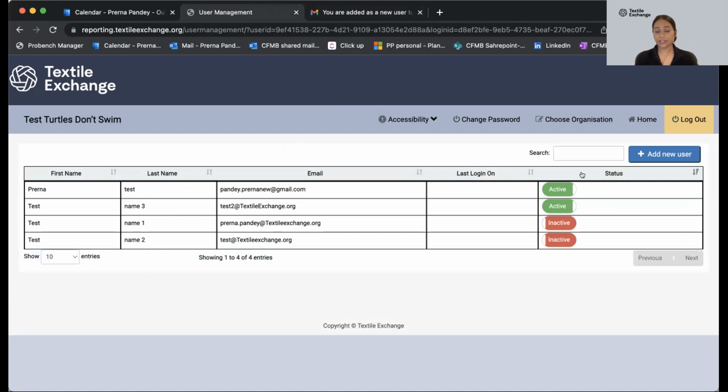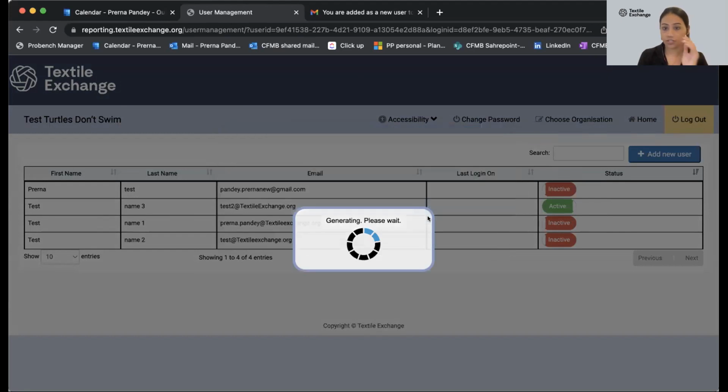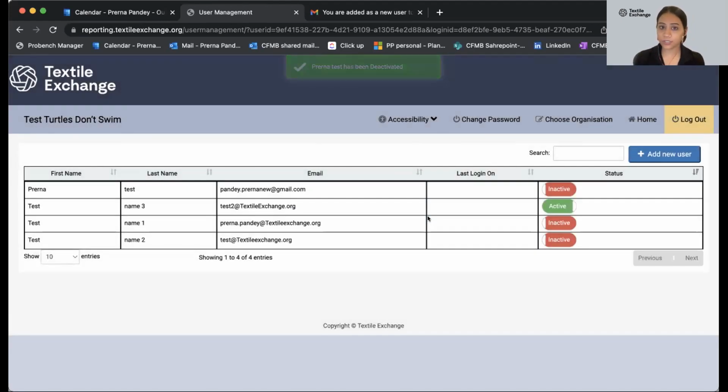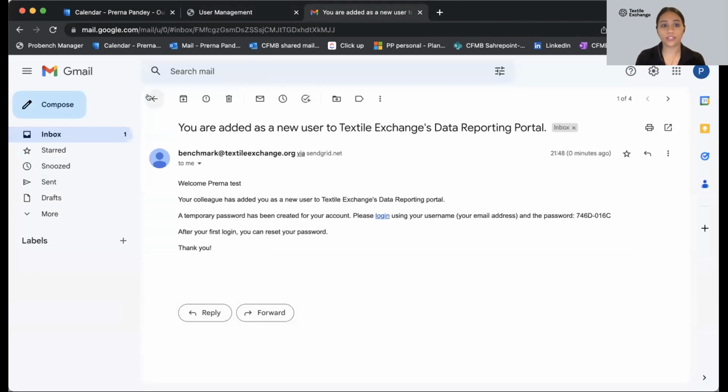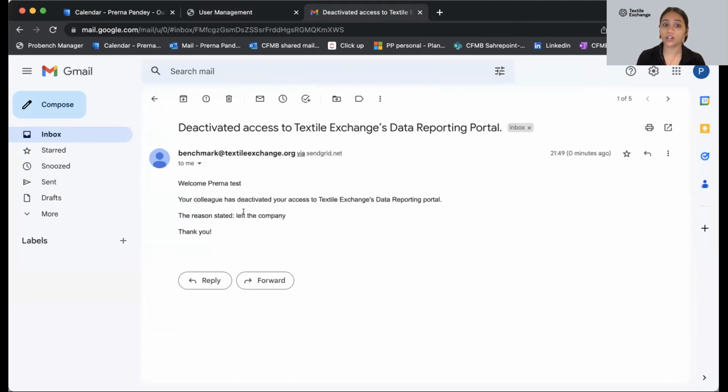Also, in case you want to deactivate an active user from your team, for example, for any reason, if they have left the company, or if they've changed departments or gone on maternity leaves, whatever the reason may be, you can deactivate that user. All you have to do is switch off that button that I just showed you and enter the reason. For example, I'm going to type left the company and just click on save. This will deactivate the user, and it will also send them an email stating that their access has been deactivated along with the reason that you stated. So that's as simple as that.